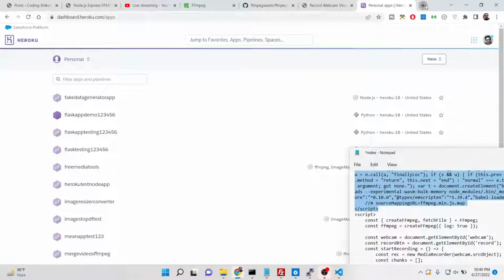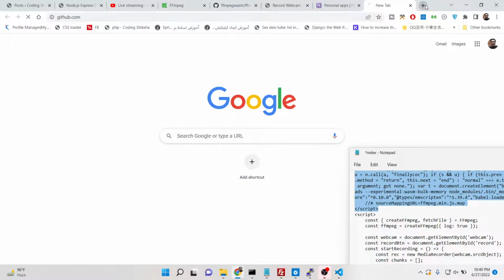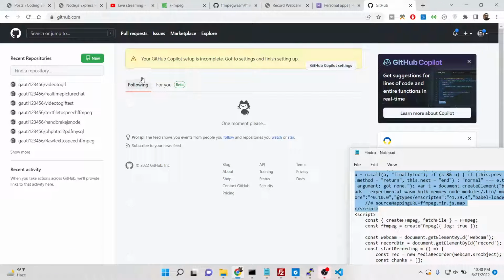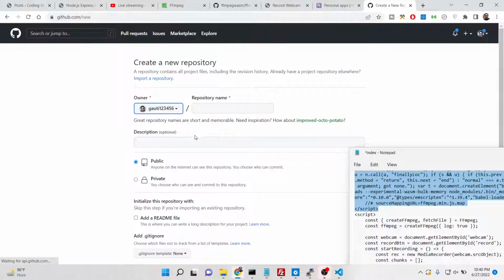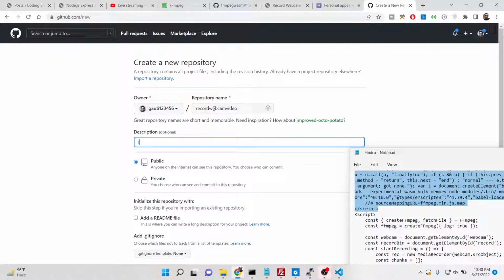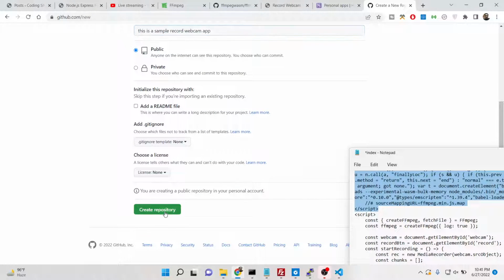So just go to github.com, and inside here you need to make a new repository. Just call it record webcam video. This is a sample record webcam app. So click on create repository, and it will create your repository.